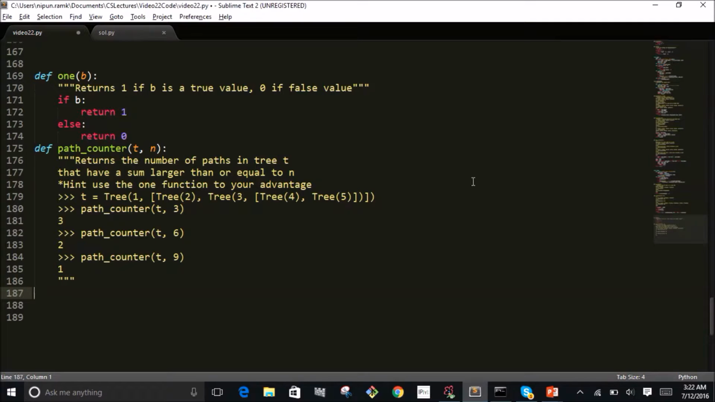So notice how I'm directly going from one logical idea to another. If it's the case that my tree is a leaf, which is the simplest case of this problem, then I just have to return one on whether t.entry is greater than or equal to n. Okay, that's great.